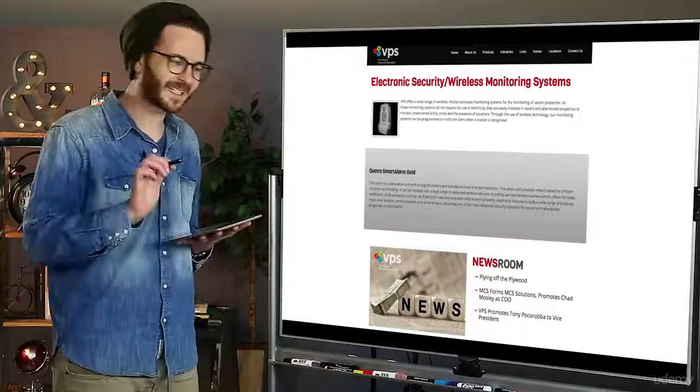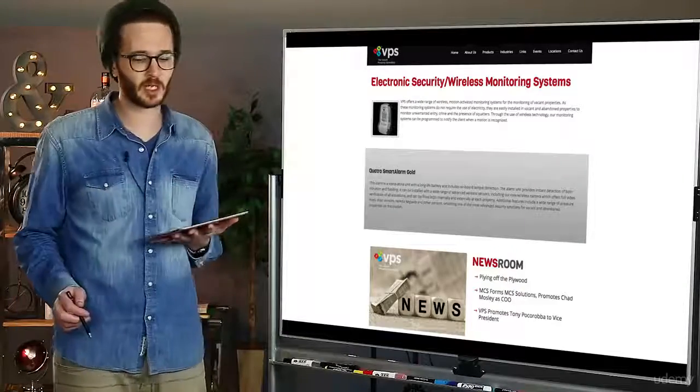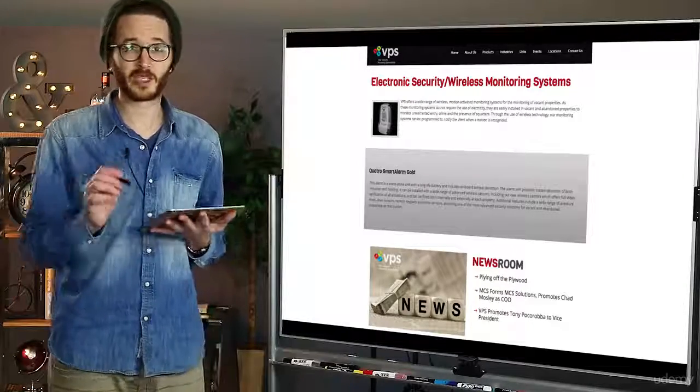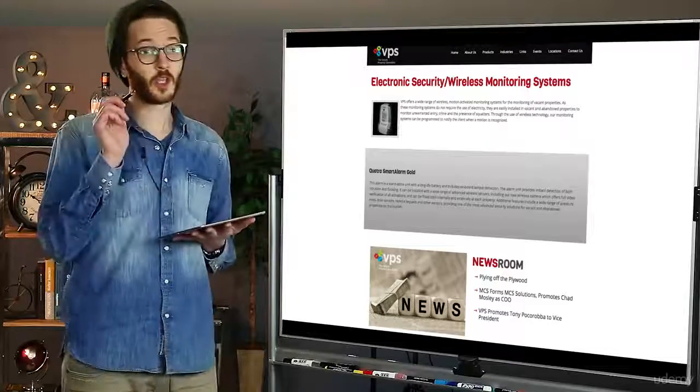But there's literally not a single call to action on any of these product pages. So it does happen. There are companies that do forget to put a call to action. Make sure you're not one of them.